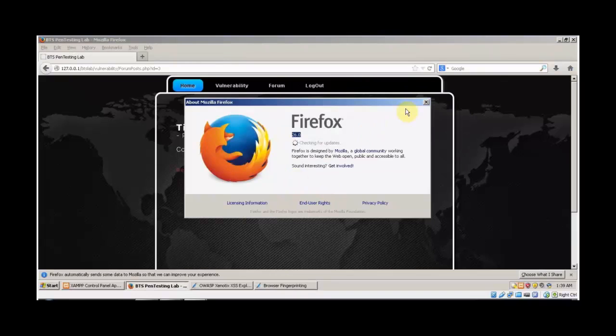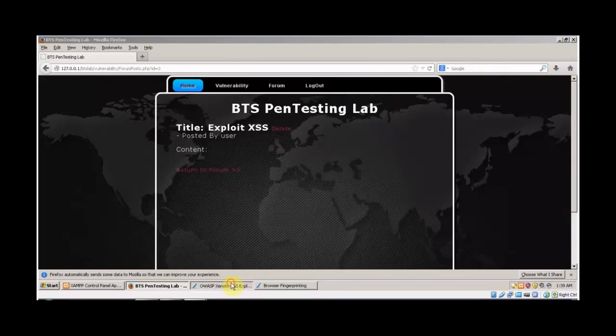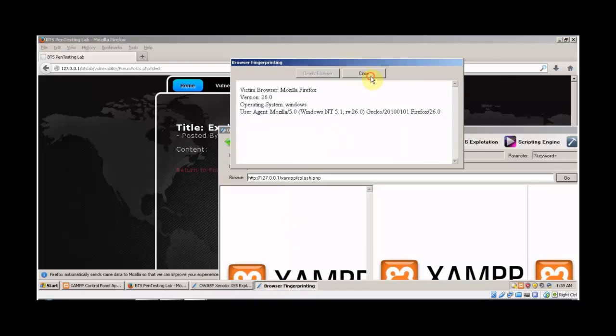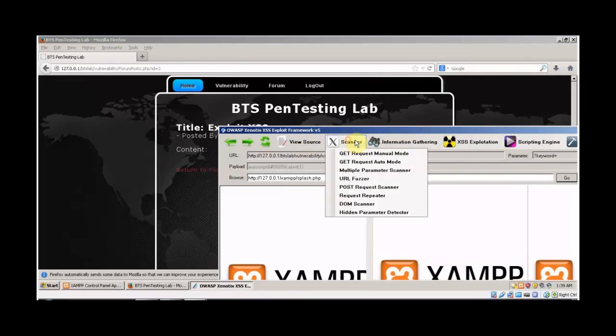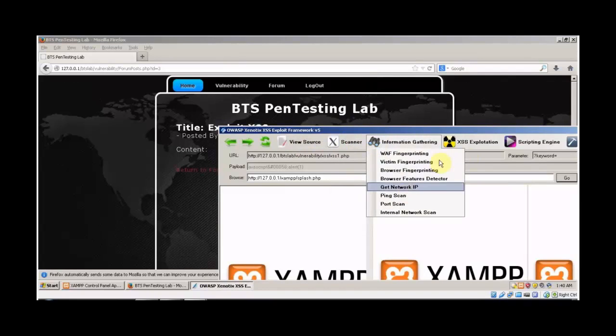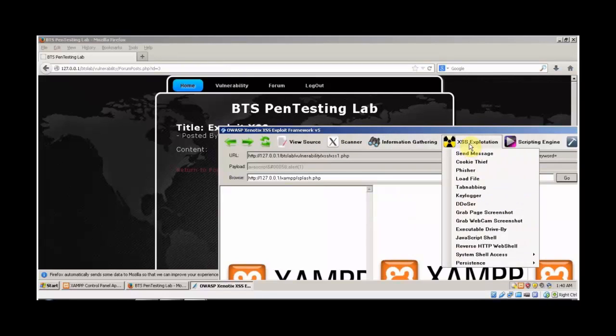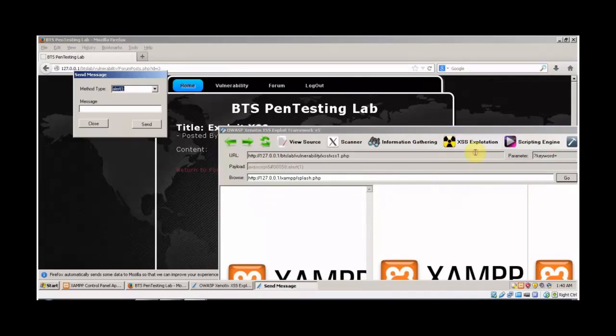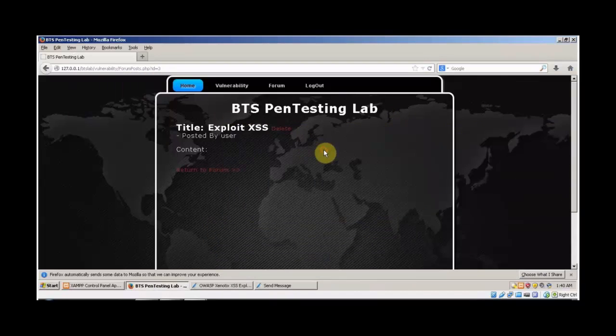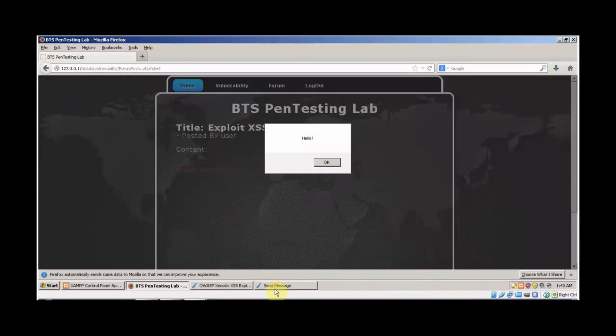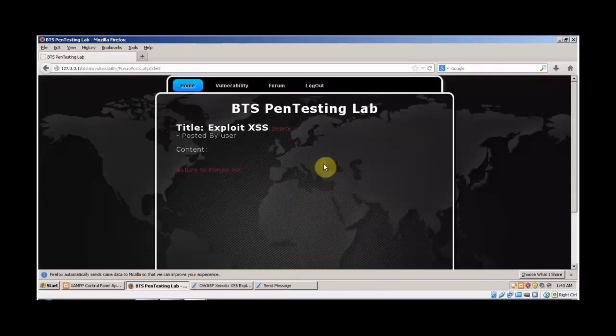So here we see that with just one script we were able to get more and more information about the victim browser here. We could again go ahead and perform various other things, whether it be the port scanning or ping scan. As of now, let us go ahead and do the basic alert. So we're going to pop up a box with a hello message. Yes, it also did work.